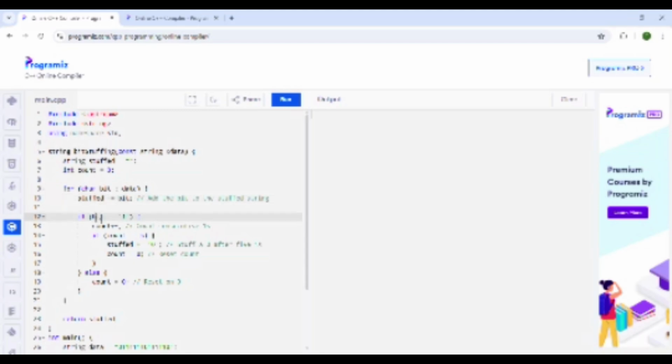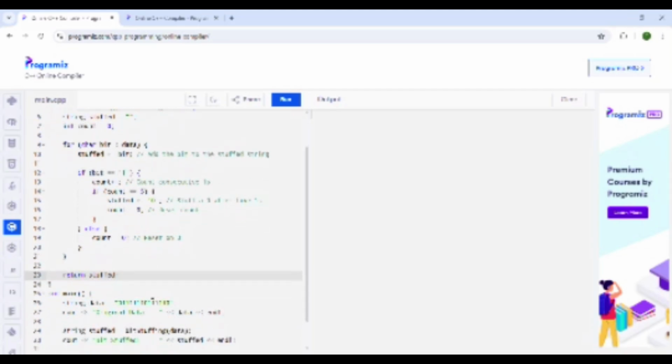Next, the condition is checked. If the current bit is 1, then increment the counter for consecutive ones. Next, if count equals 5, that is, if 5 consecutive ones have been found, then a 0 is appended to the stuffed string. This is called bit stuffing. Next, it resets count equal to 0, since after stuffing the sequence of 1s is broken. In the else block, the count is reset to 0. This means we broke the chain of consecutive ones. This is the end of the for loop. Next, return stuffed returns the stuffed data.